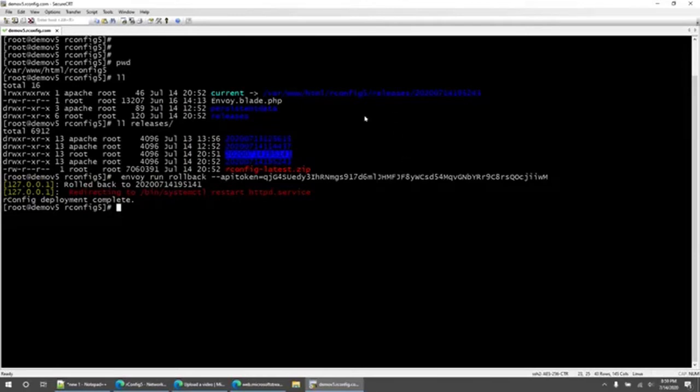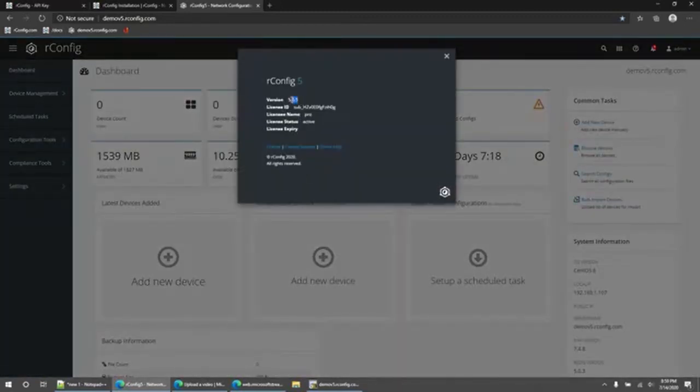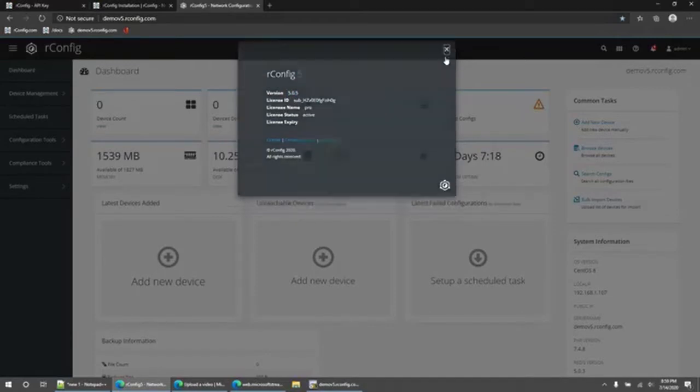So if I jump back to the browser and again do a Ctrl and F5, I always like to force the browser with a Ctrl and F5. And let's look at our help and about, and we are on 5.0.5. So it's a very quick, very seamless, very easy process.